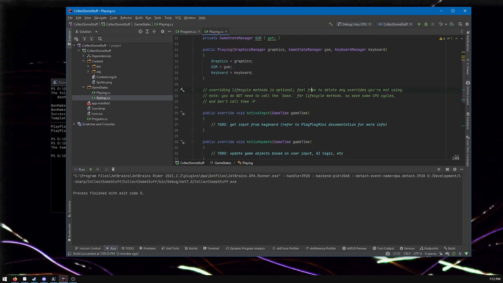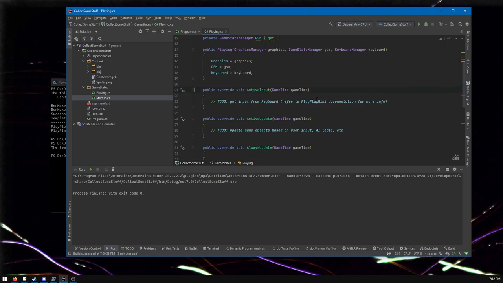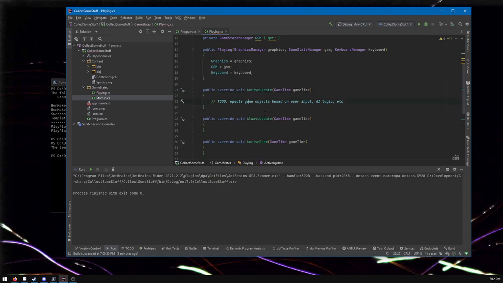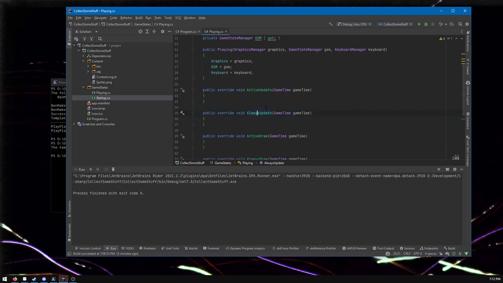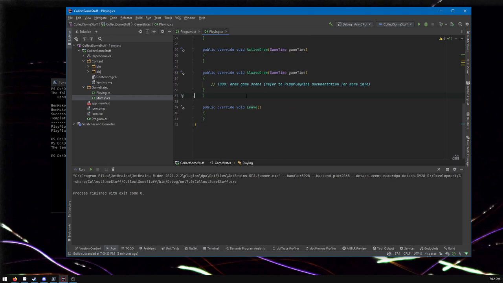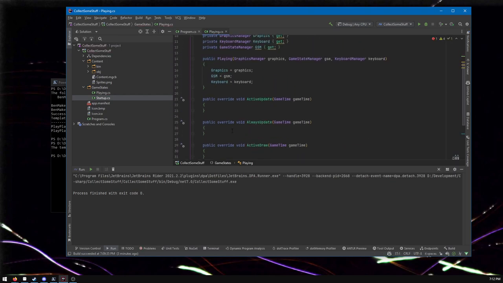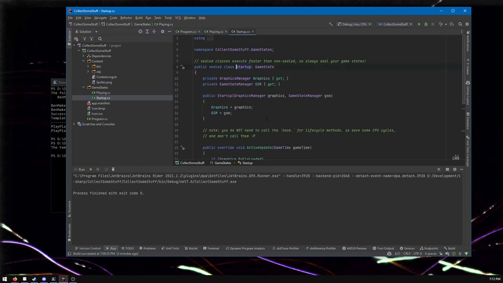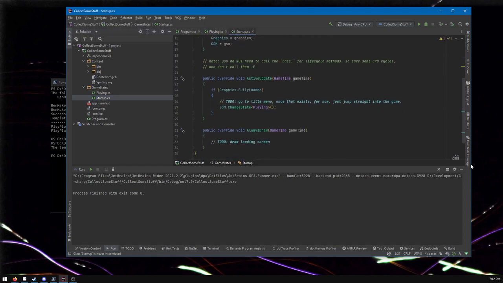So, let's delete some of these comments, and I will talk about these things. We will simplify a little. We won't worry about separating input and update, although I think that is the better way to do things. Always update, always draw. We won't worry about entering, leaving the scene. Oh, and sorry, also, this is the playing state. Sorry, I had startup. So the startup state is very little.